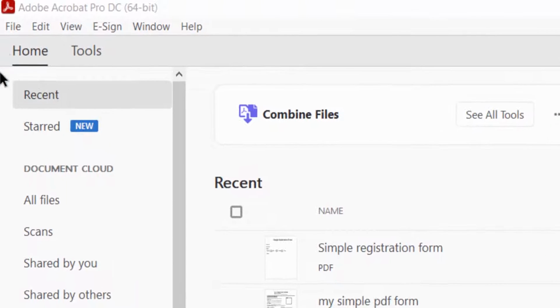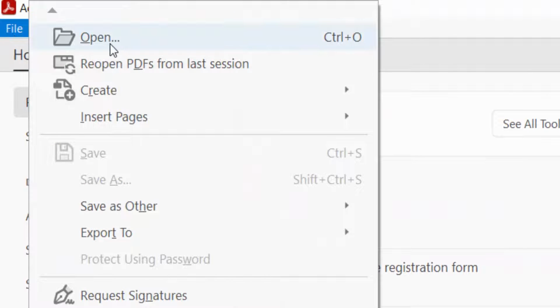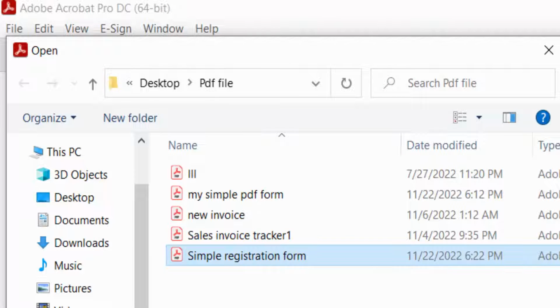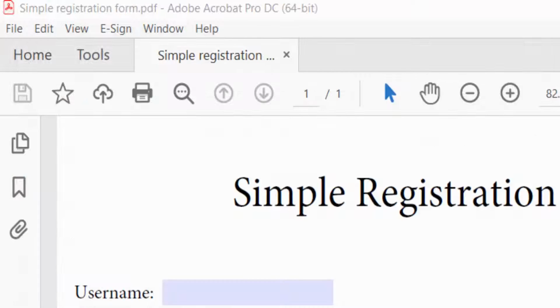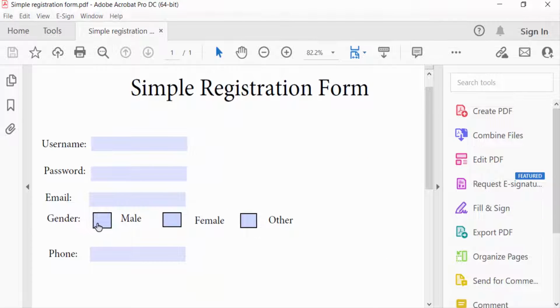First we have to go to the file menu to open a PDF form, and this is my form. I open this and I click this checkbox. You can see I created the tick mark on this checkbox.